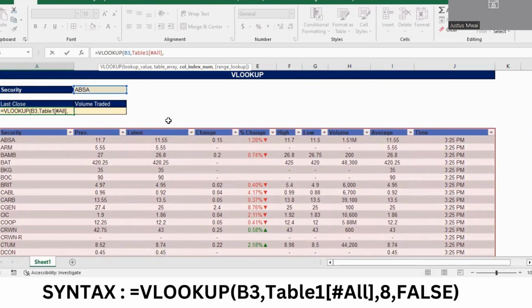Now we need to look at the last close. Our last close here is labeled the latest. This is column A, B, and C. So I needed to return data in column C. Column C is the third column from my left side, that is after the securities, the previous, and now the latest, that's C. So it's 1, 2, 3.